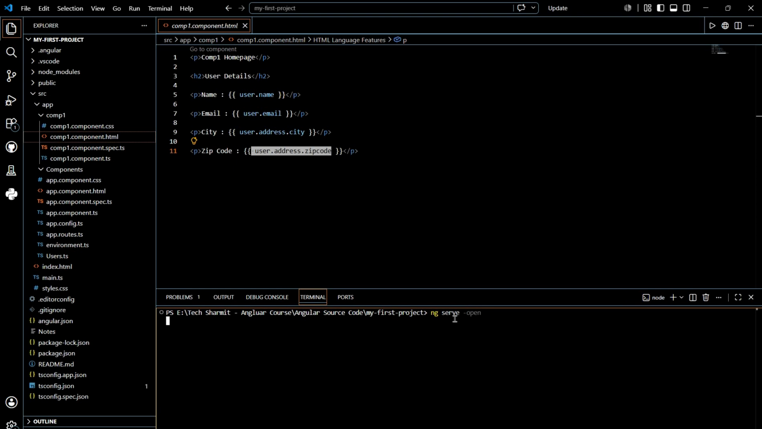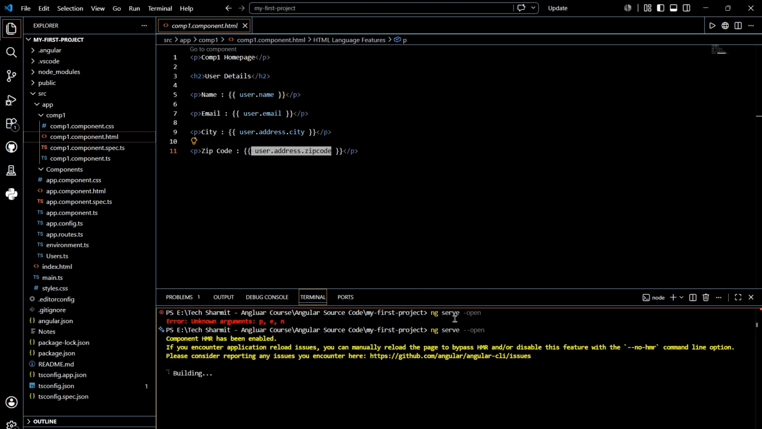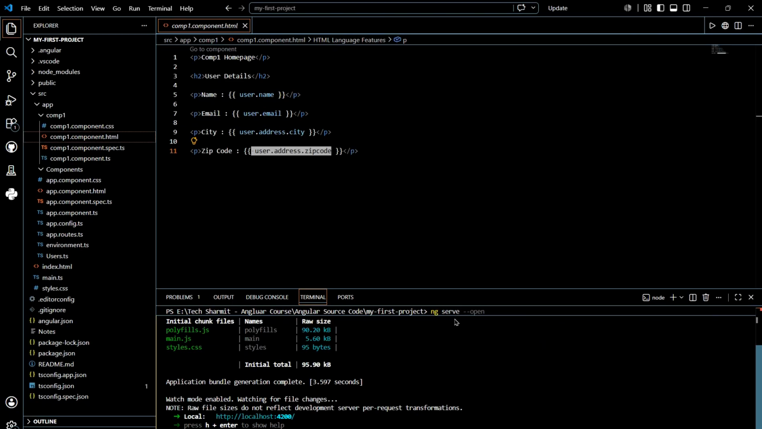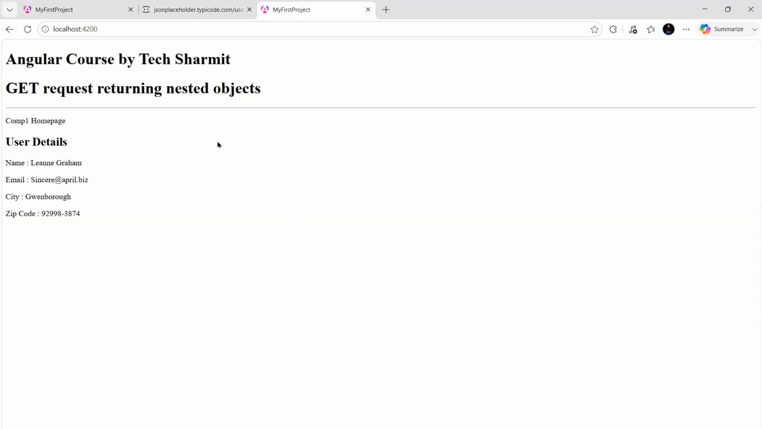When you execute it, let me correct the command, it's ng serve -open, enter. Just wait for a few seconds and then it will show you the output in the browser. So we are executing it. Perfect. Now it is ready, and you can see we are getting the required output.